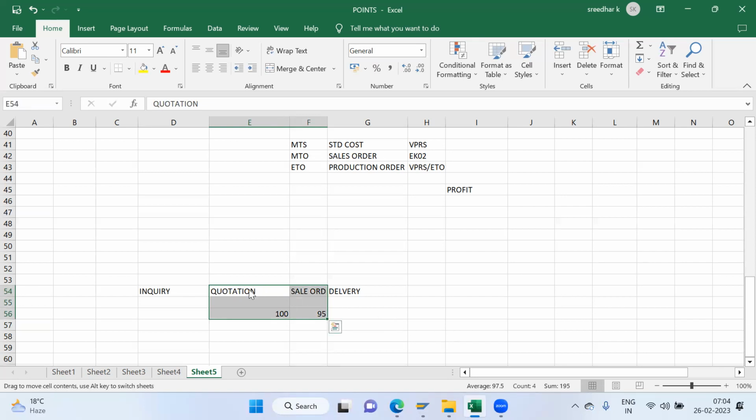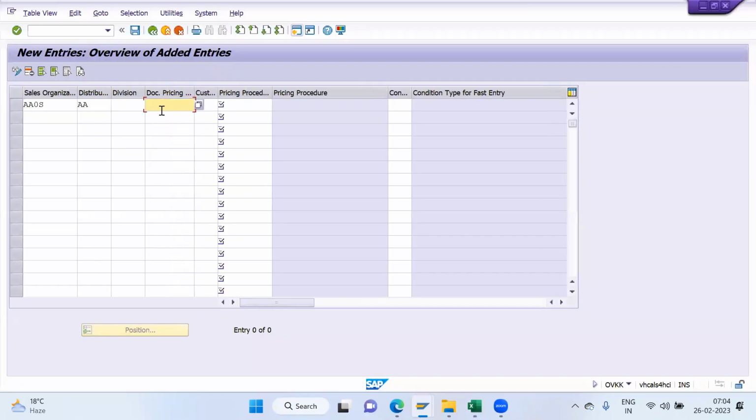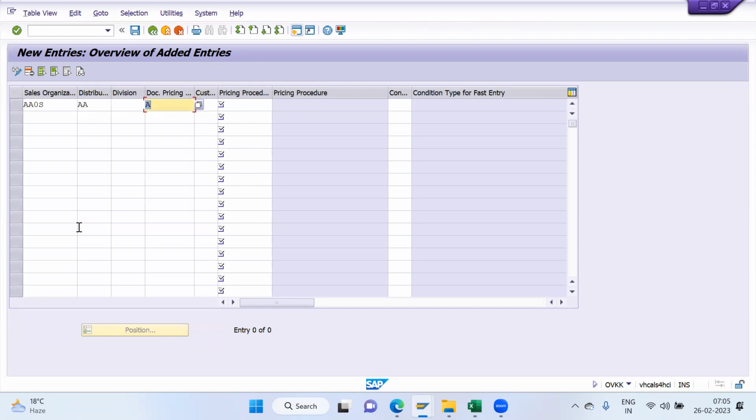Whether a quotation is there or not, whatever it may be, in the sales document type itself, at least this needs to be considered. Means this is the procedure. Document pricing procedure means which document, whether it is sales, inquiry, quotation, or delivery, that we need to give here as standard. Standard means quotation, delivery, as well as sales order, all the same rate. That is a standard practice.